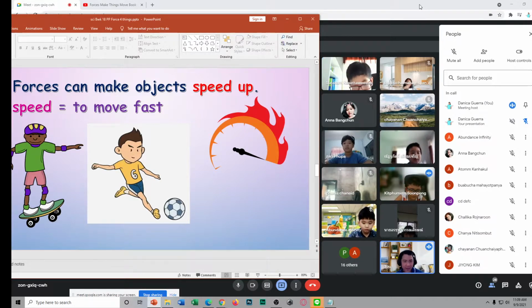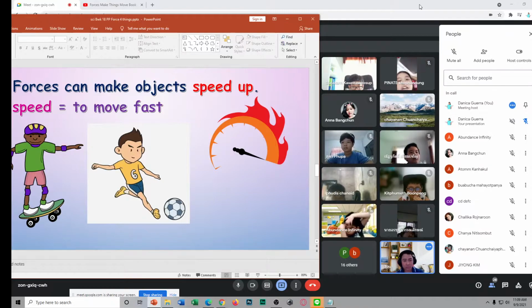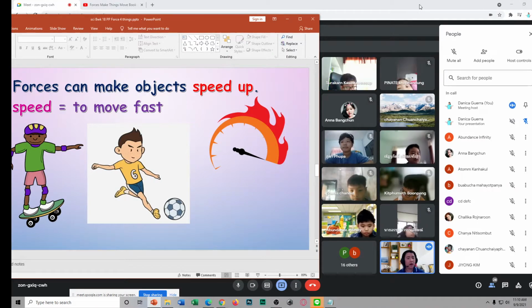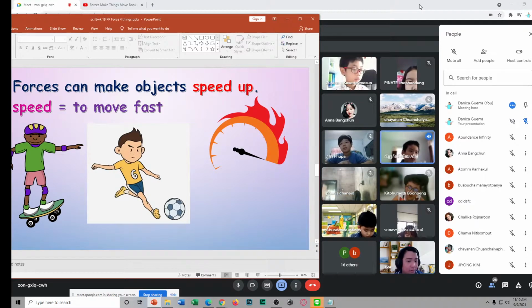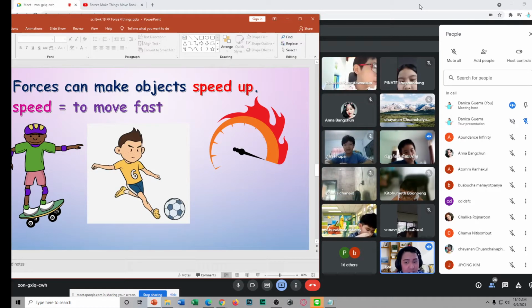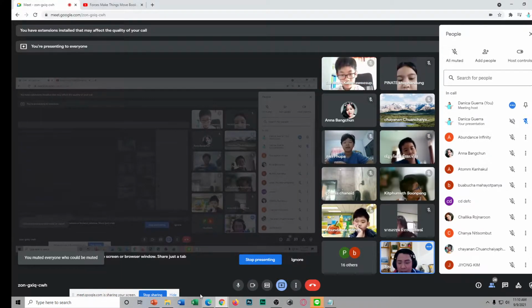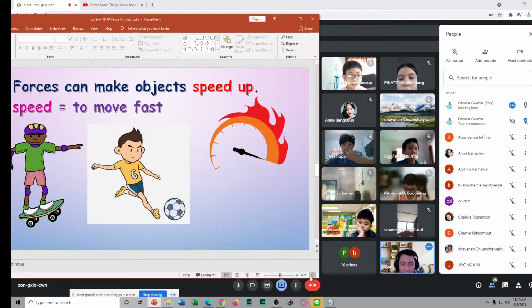Skate. Yes. Airplane. Yes. Even your electric fan. When you press number 3, the fan will speed up, will move fast. Right? That is speed up also. What else? For example, you have a remote controlled car. You press the button, the car will speed up. Right? That means speed up. Next, let us go to the next one.